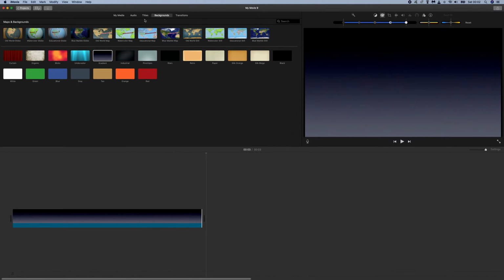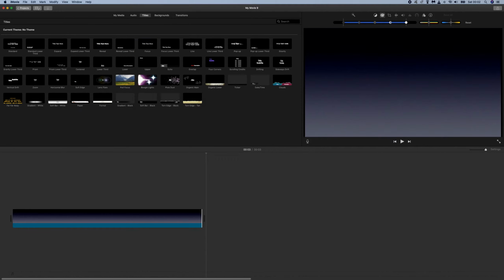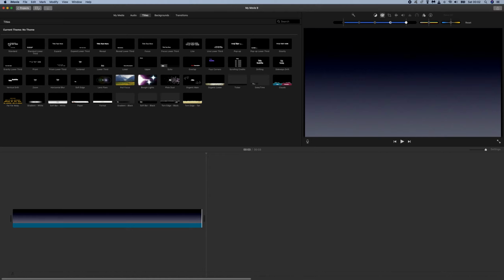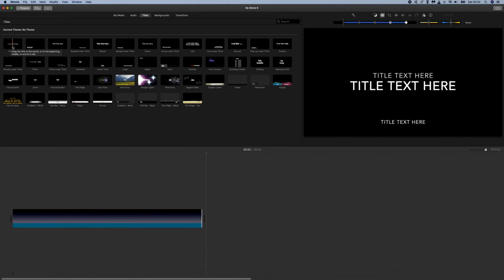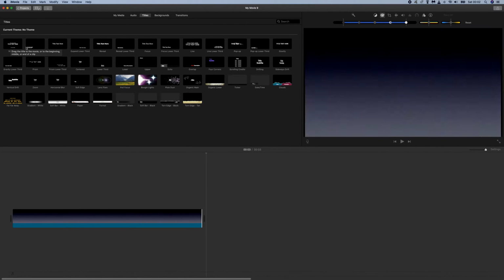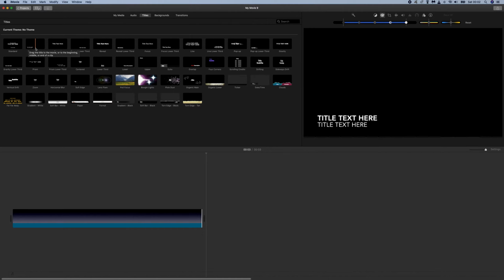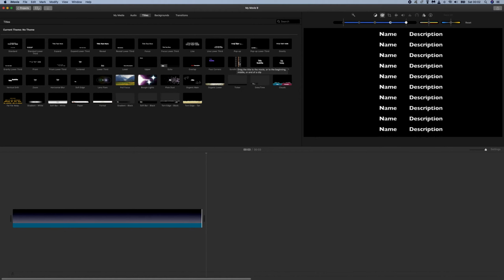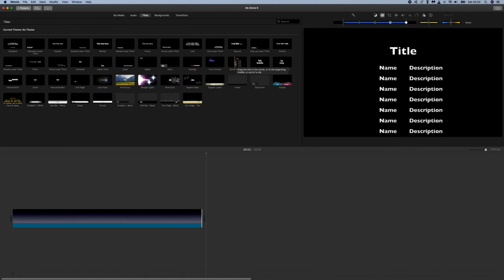Let's see for the title. You have different types of titles. You can just pick, for example, you see this one, you can just hover on top of it and it will give you a preview. For example, this title is the standard one. You can see that's what the title looks like here, or you can take one like this one. For example, if someone has an interview and wants to show the name and the profession, you can add this one. Or for example, scrolling credits like the movies at the end, you can add this one.